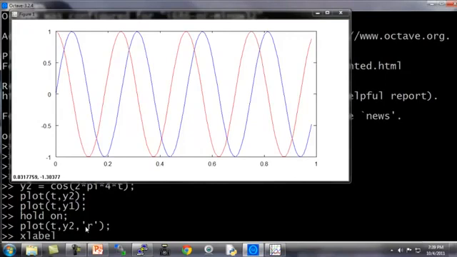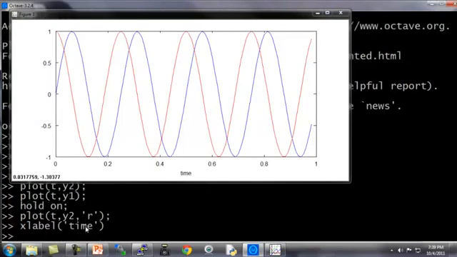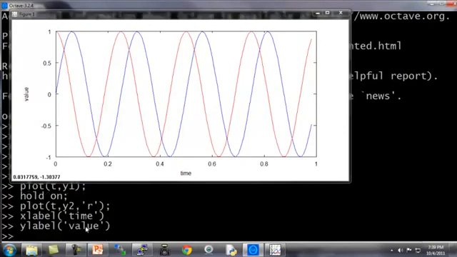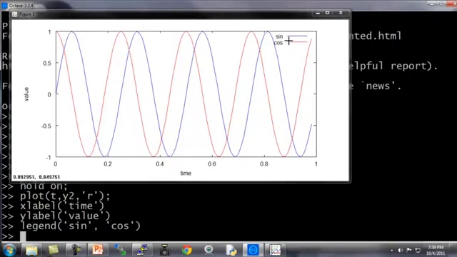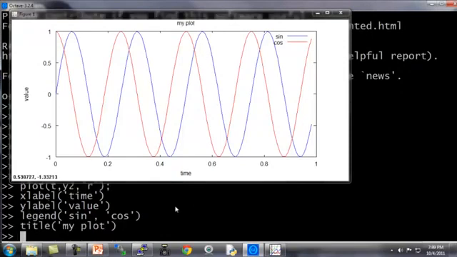And here are additional commands: xlabel time, say, to label the x-axis or the horizontal axis, and ylabel value, say, to label the vertical axis value. And I can also label my two lines with this command, legend sine cosine, and this puts this legend up on the upper right showing what the two lines are. And finally, title my plot puts a title at the top of this figure.